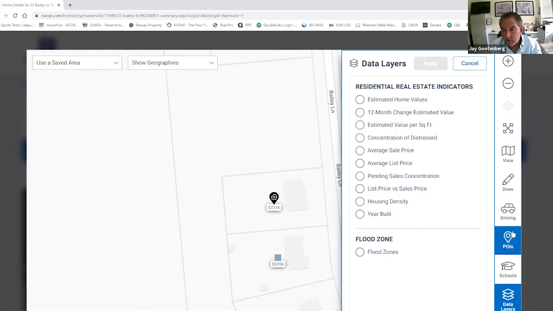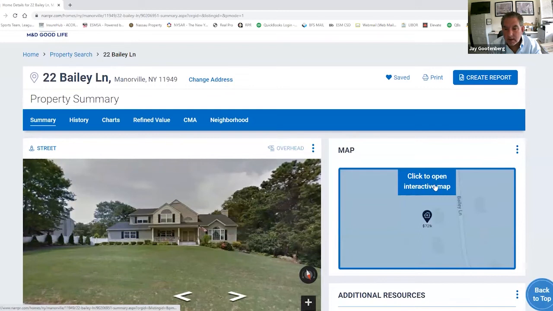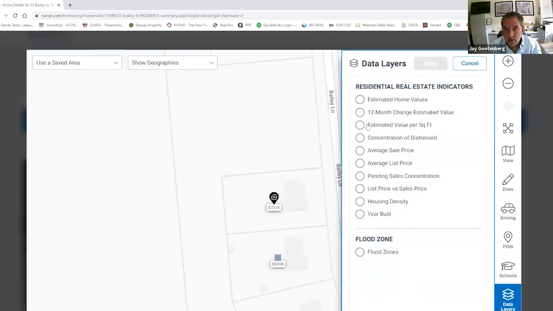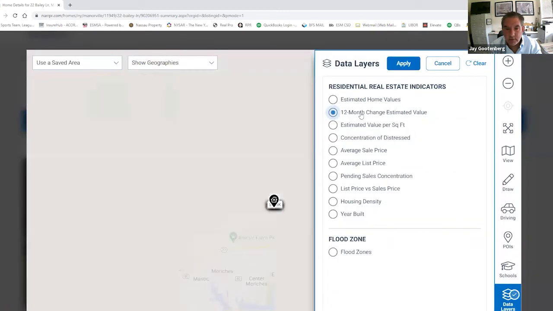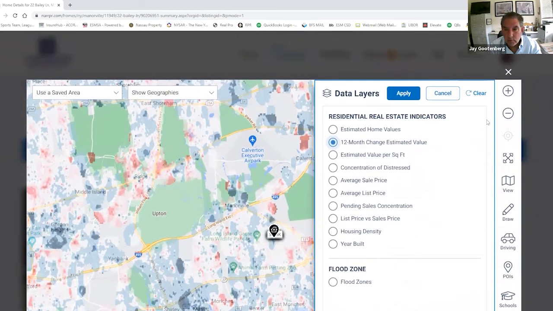You've got points of interest. You can create mailing labels. You can create databases. The map feature was one of the latest improvements that they have done on the program. So the way you get there is next to every property is the interactive map. Once again, just click on it. 12-month change in value, for example. It pulls it up. You can zoom in and see the value of each of the properties.